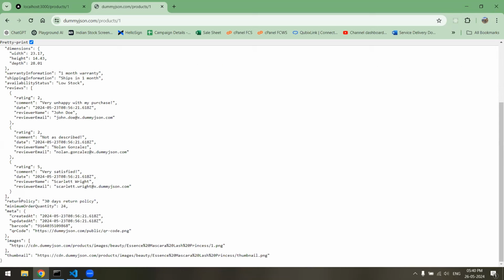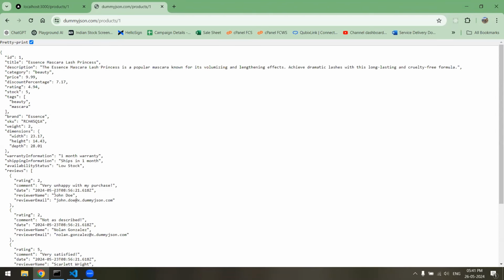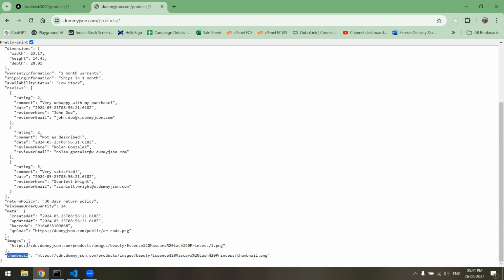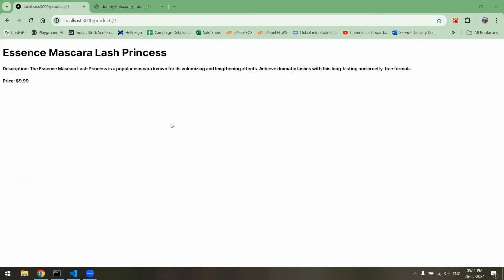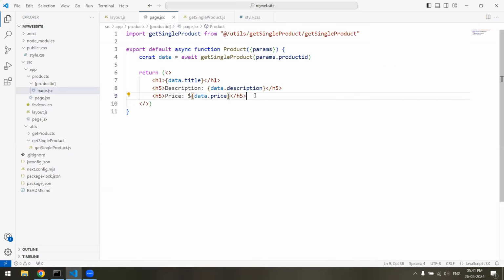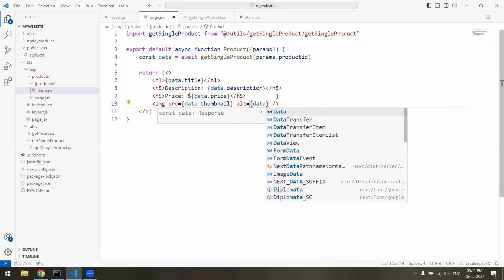And let's use one more thing. I'm not using the meta. Let's use the images. Okay, I think thumbnail. Okay, let's use the thumbnail. Let's see how it looks. And I will create an image. SRC will be data dot thumbnail, and alt, let's say the alt tag will be data dot title.